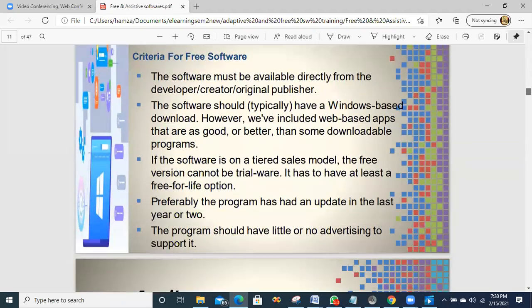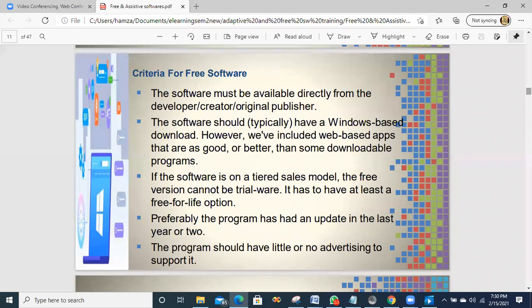Okay, so there are some criteria for free software when you are going to select it. Just keep in mind these points. Number one, the software must be available directly from the developer, creator, or original publisher. Otherwise, some website can steal your personal data, or maybe you can get a virus and damage your computer. So just check that it is directly from the developer or original publisher or not.